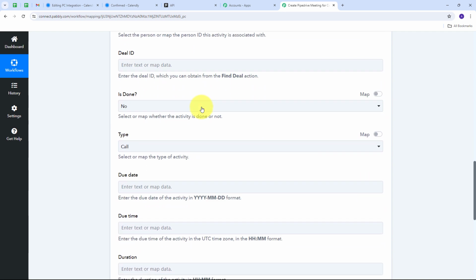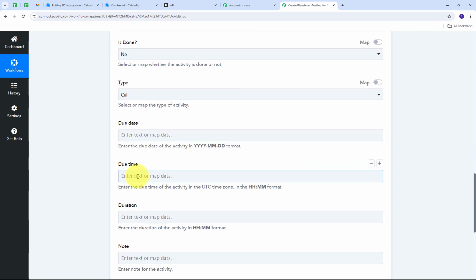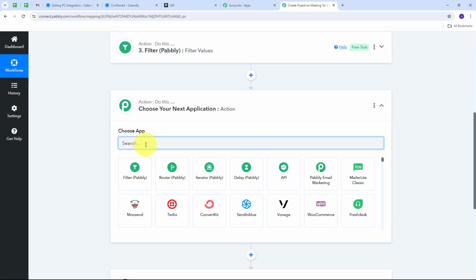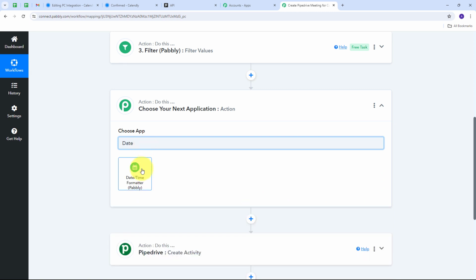Now what I need to do is I need to give a due date and the due time. But I have received the due date and time in a different format. But I need the due date in this particular format and the due time in this particular format. So for this, what I'm going to do is I'm going to add two different action steps between these two action steps of filter and Pipedrive. So I have to click here on this add action step button. And here I'm going to first use a tool that is date and time formatter. So I'm going to select that.